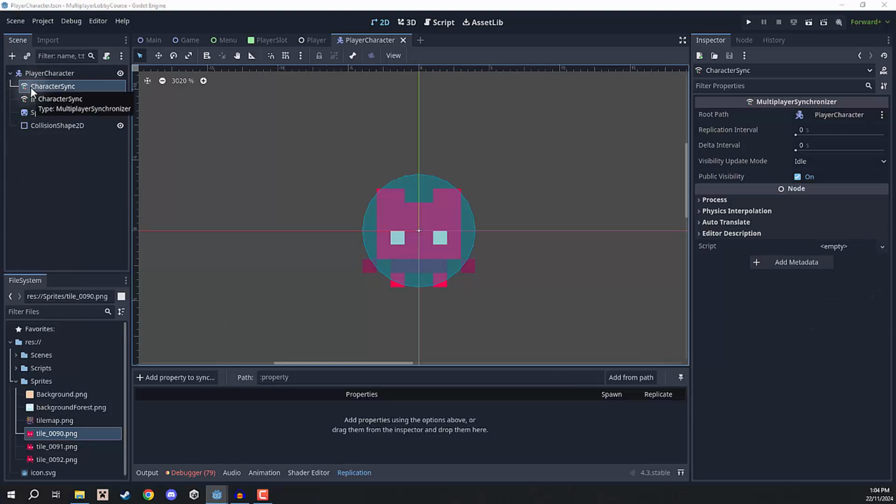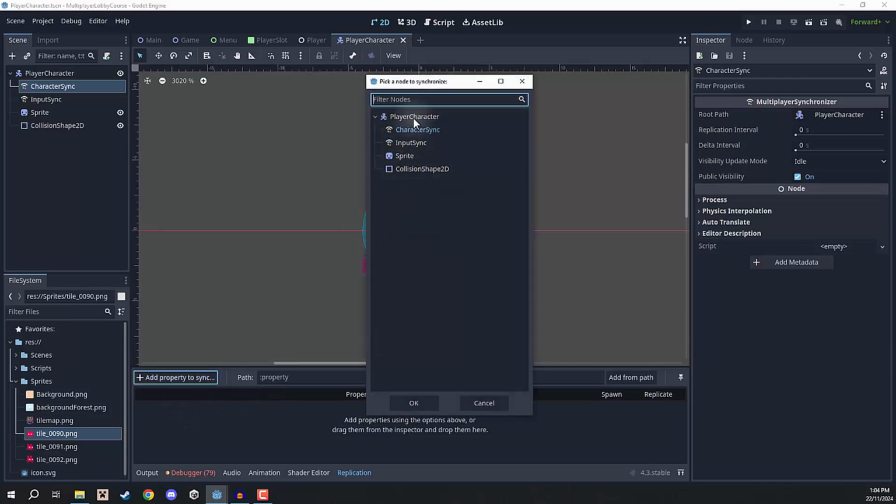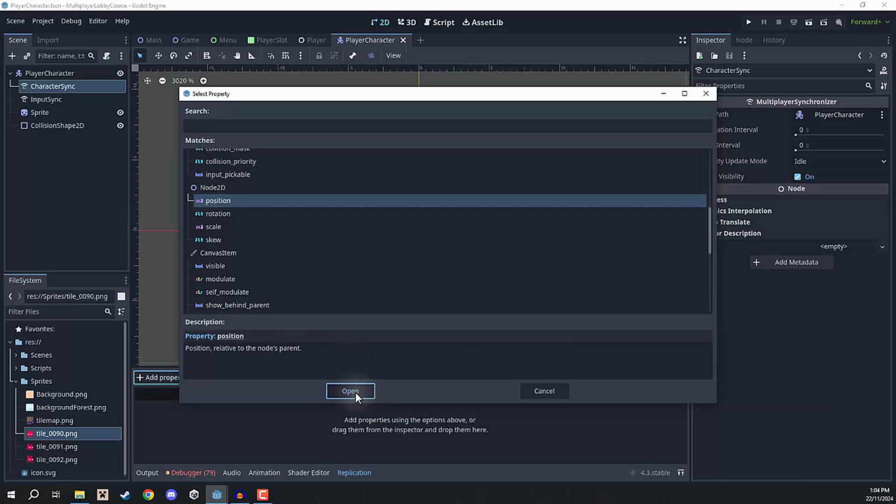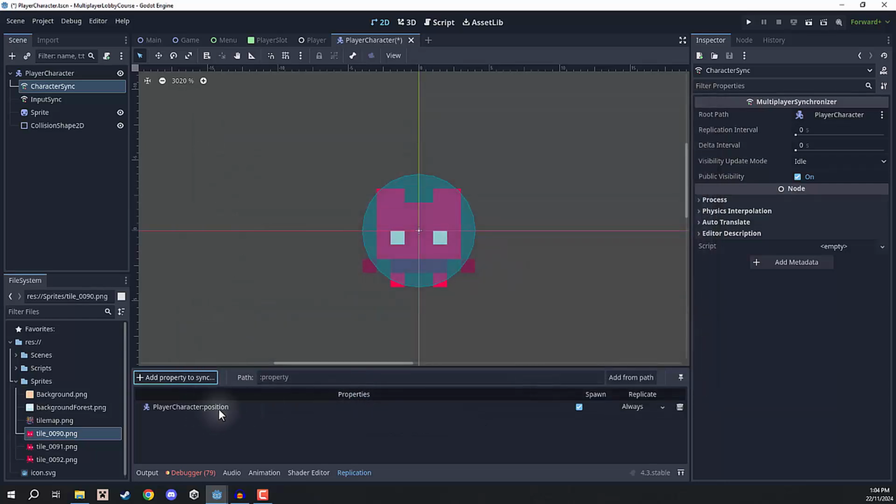And that is going to be the player's position. When the server moves the player around, we want their position to be updated on all other clients. Now to do this, we're going to select character sync, go down to the replication tab here, and click Add Property to Sync. We're going to select our player character, hit OK, and then we're going to scroll down to where we have Node 2D and set position. Okay, and there we go. So now the position vector is going to be replicated across the network.